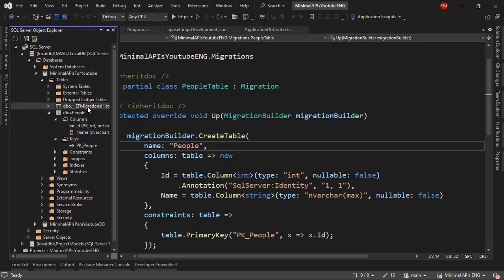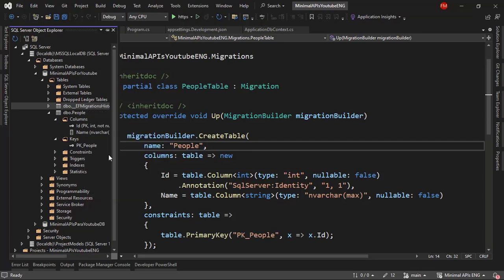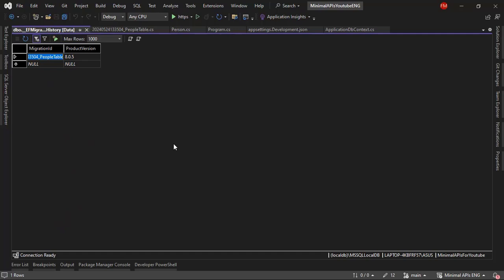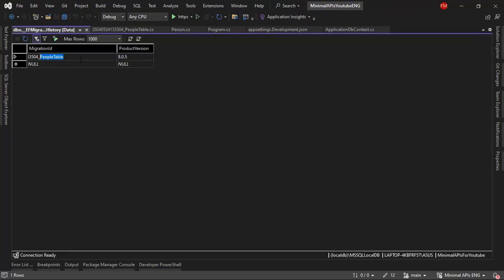Also we can see that we have this very interesting table that is called EF Migrations History. What is this? Well, basically, and let me right click on it and click on View Data. Basically what EF Migrations History does is to save what migrations have been applied to our database. This is basically like a log, a history table that allows us to see which migrations have been applied. For example, we have here the people table migration, which is the migration that we have here. The people table migration has been applied to our database. So that is not pending to be applied.